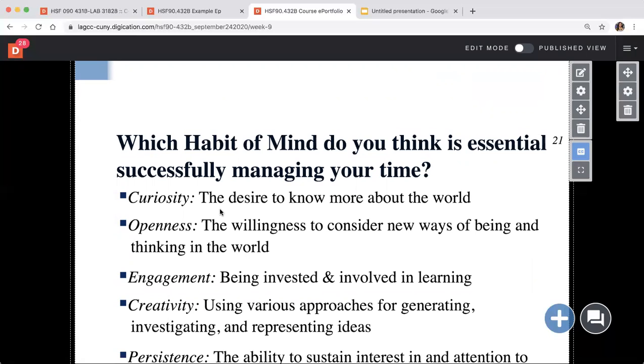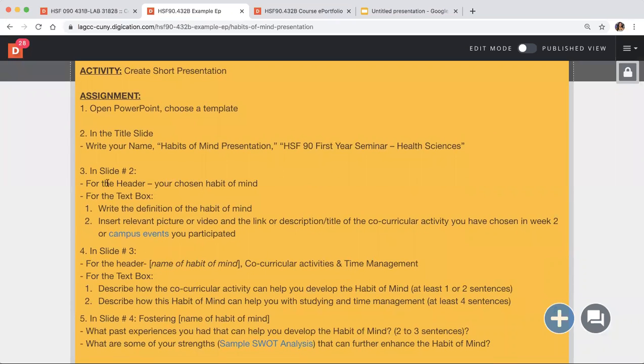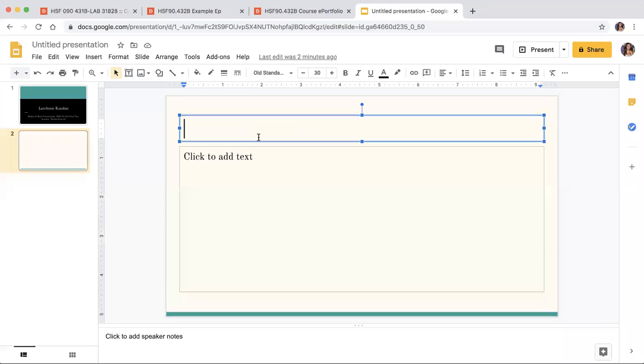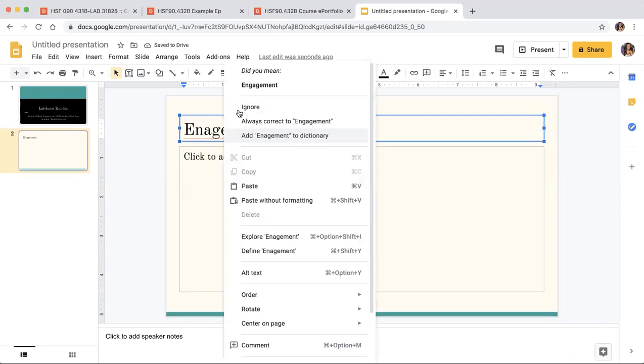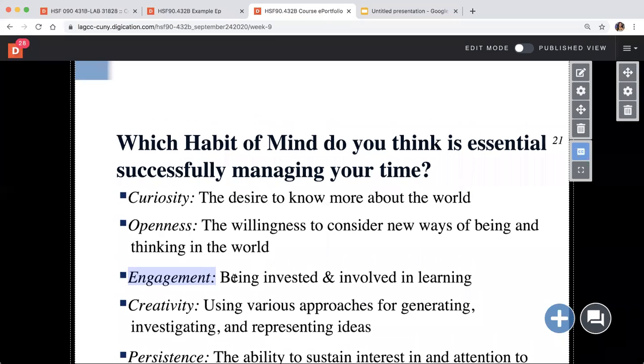So for example, I'm just going to do engagement, right? So if I go back to the assignment, for slide 2, the header, my chosen habit of mind, I'm going to put engagement. Oops, spelled it wrong. Okay, engagement. Then I'm going to be putting the definition. So I'm just going to go back: being invested and involved in learning.